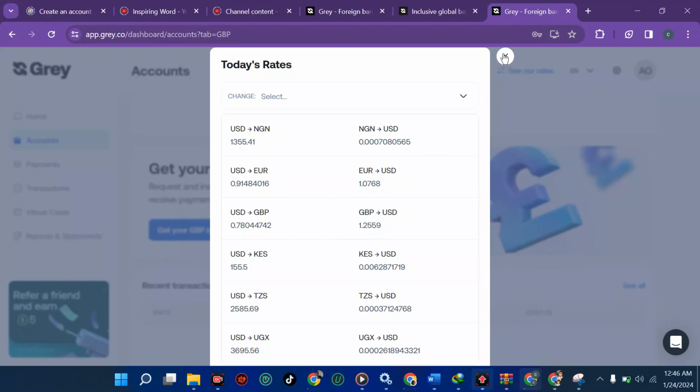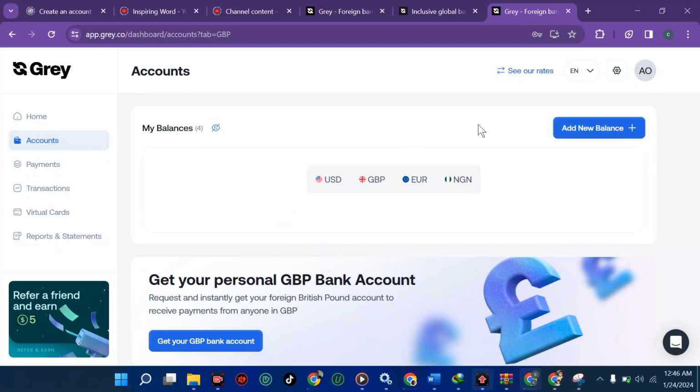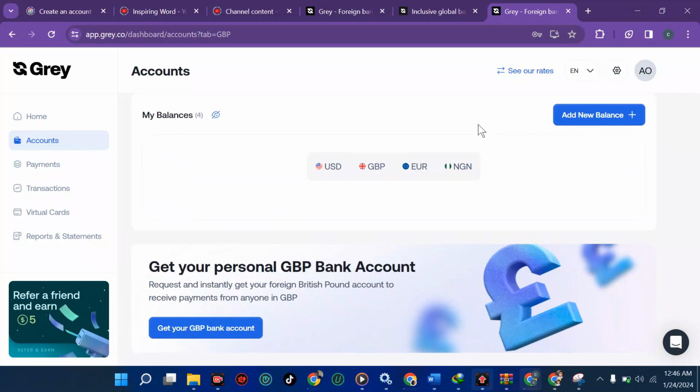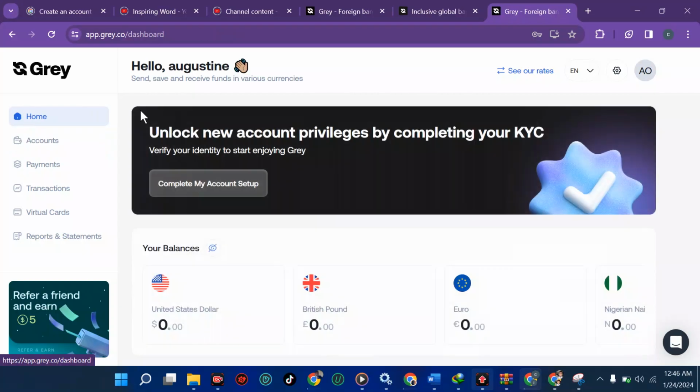Let's just go straight to what we have. All right, now we have that. Now we're going to start with our KYC, which doesn't take much time. So from here, let's click on our KYC over here. Let's find the KYC. Go straight to the home section. You can see complete your KYC.